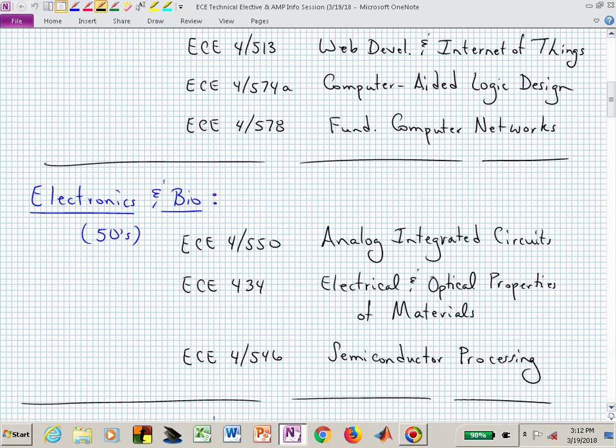If you wanted to know how do you create a semiconductor device, how do you manufacture that, then you might be interested in 446, 546. And I apologize if I get the numbers interchanged, but hopefully you can see what I'm trying to say if I say them out of line. But here is 446, 546, which is the semiconductor processing. Those are in the 50s.